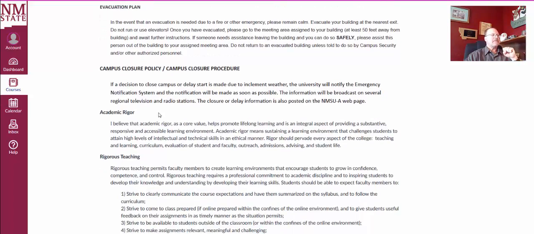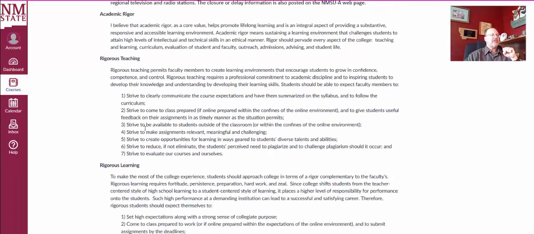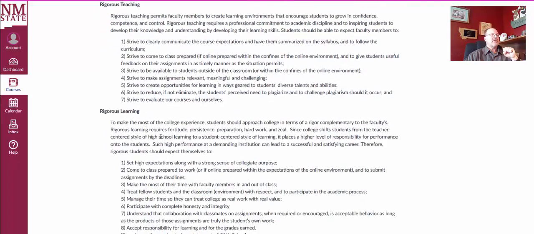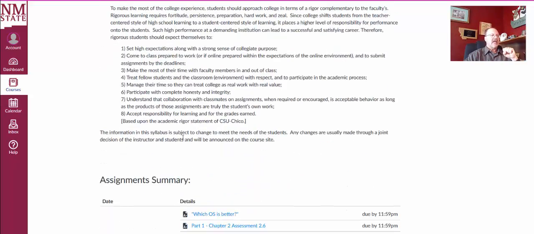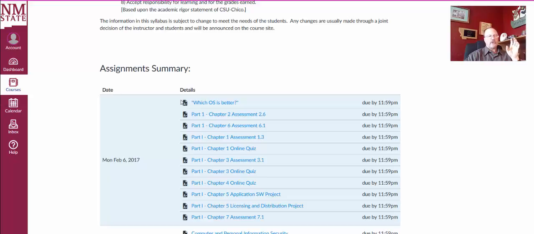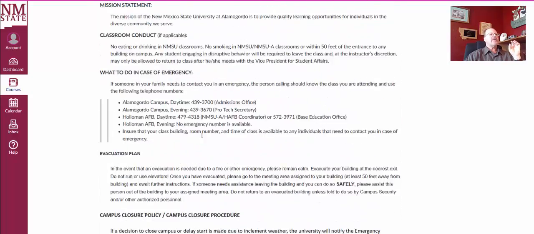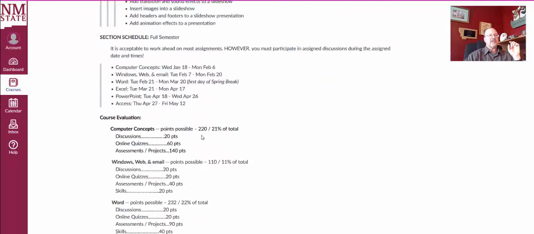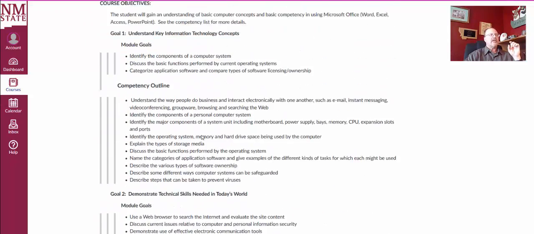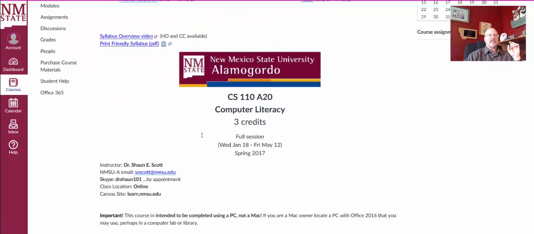And then we have a little information about academic rigor, rigorous teaching, and rigorous learning. So I have to fulfill the rigorous teaching. You fulfill the rigorous learning. And then at the bottom of the syllabus within our course in Moodle, we have all of the assignment summary as well. So that's really our syllabus in a nutshell. Be sure to read it. Go through it thoroughly. This is the contract between you and I.